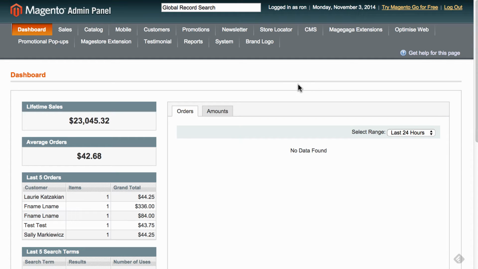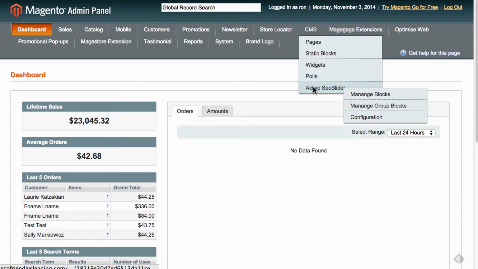Hi, I'm going to show you really quickly how to set up and work with the SEO slider. So once the extension is installed, you'll notice that under CMS you'll see this main menu item, Activo SEO Slider, and then it has Manage Blocks, Manage Group of Blocks, and then the configuration.